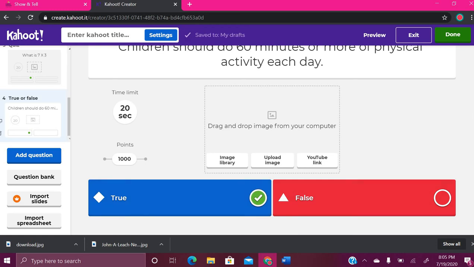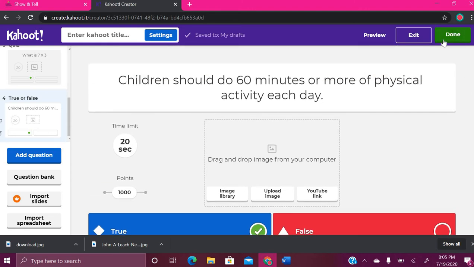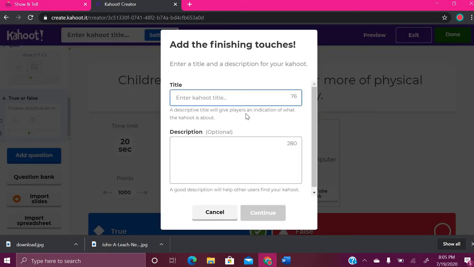And since that's all the questions we want to put, we're going to scroll up to the very top and we're going to click this green done button on the top right hand corner. So once you click done, it's going to ask you if you want to add a title. This is just a title for your quiz in general. We're just going to call this one Kahoot Challenge. You can put a description if you want.